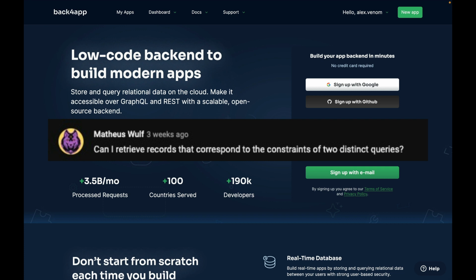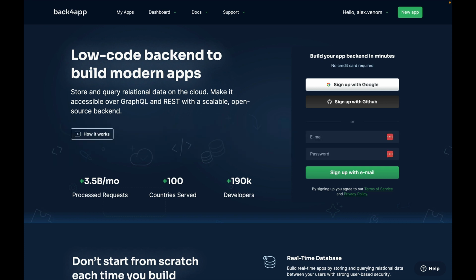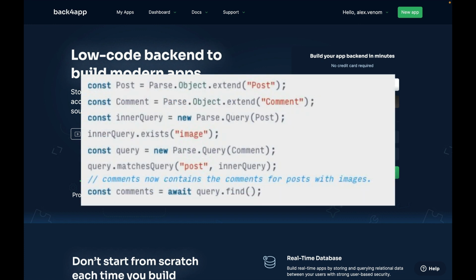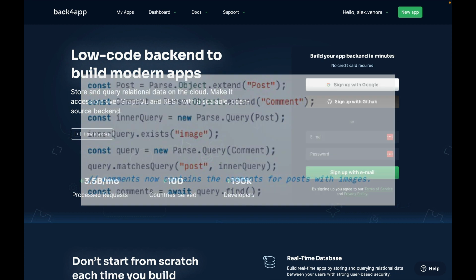Matheus Wolf's question. Matheus asked, can I retrieve records that correspond to the constraints of two distinct queries? Hi Matheus, thank you so much for your question, and yes, you can. All you have to do is to define both of your queries and then choose the main query and use the query.matches query, passing as a parameter the second query. This method will join both queries and retrieve all the records that match both. All the records that match one but not the other one will not be retrieved.